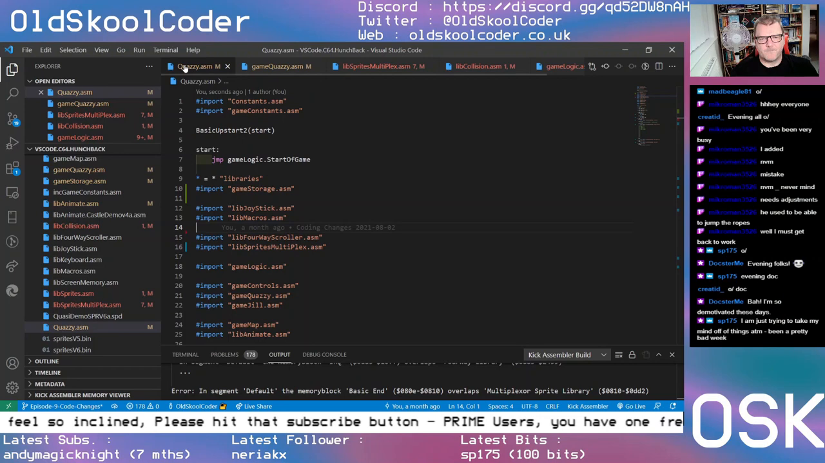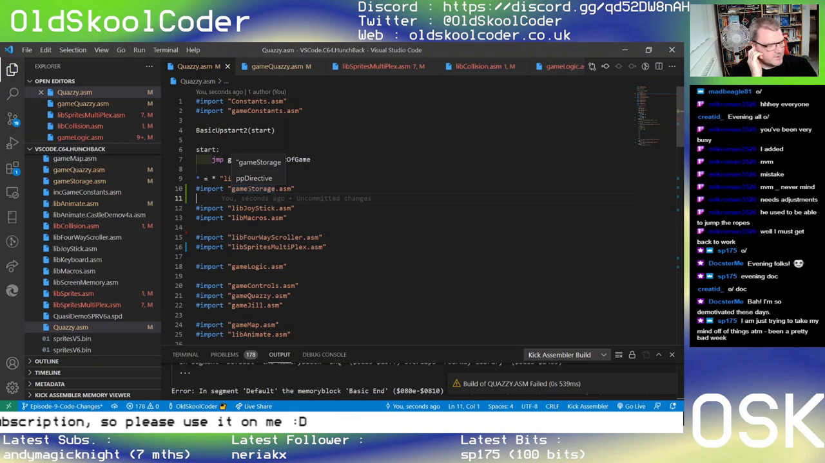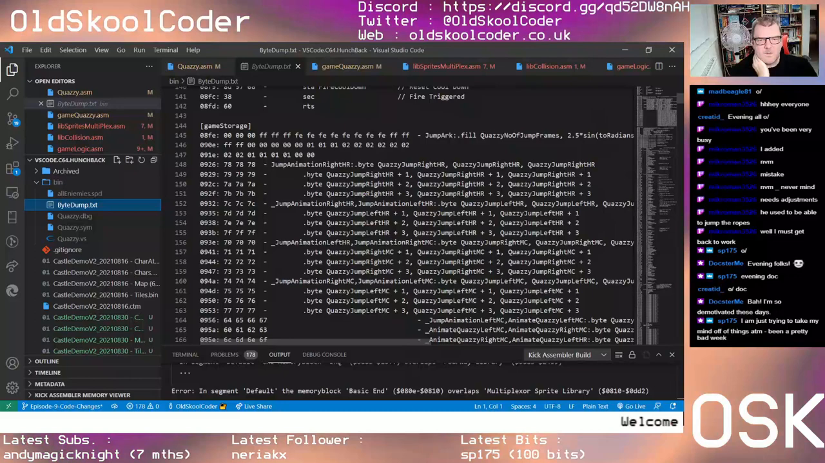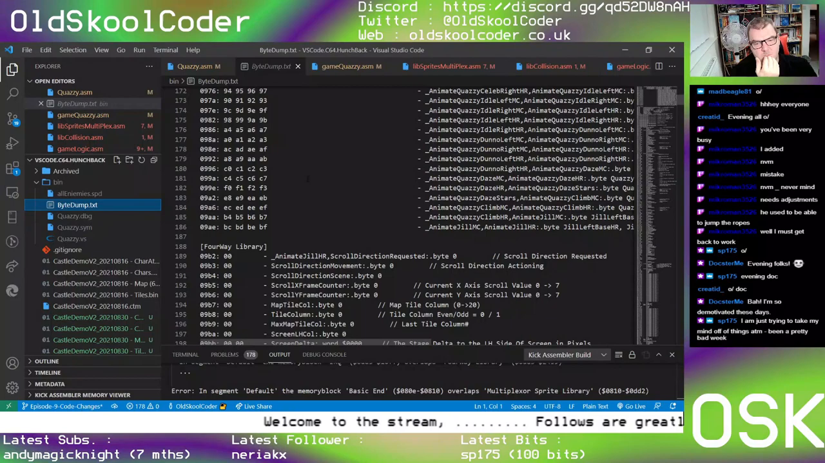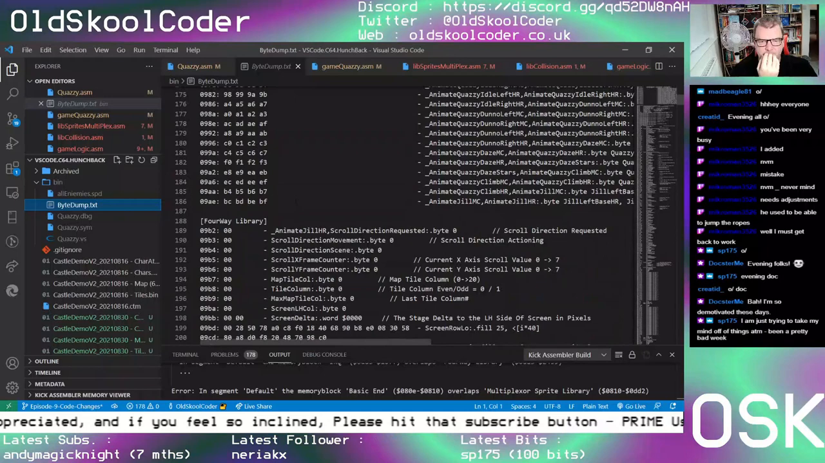Right. That's not going to do it because that is set. Okay. Game storage. How much space is game storage taking? Here we go. 08FE to 09FE. Okay. So it's 200 and odd bytes.